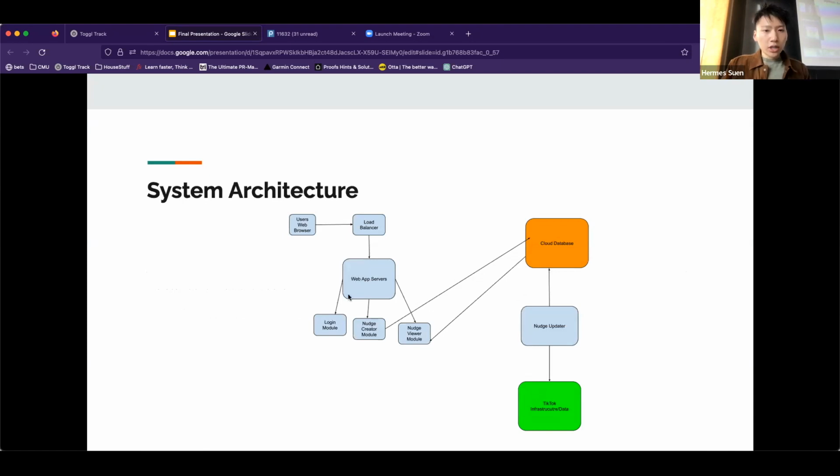So here's a system architecture, right? There's a web browser, which leads into a standard, simple microservice architecture, with a load balancer that balances out the load. This goes into a web app server, which is made up of 3 different microservices, a login module, which is responsible for handling whether you're a creator or a campaigner.